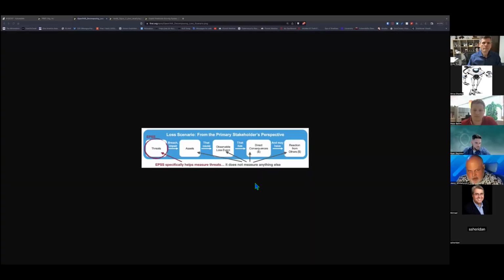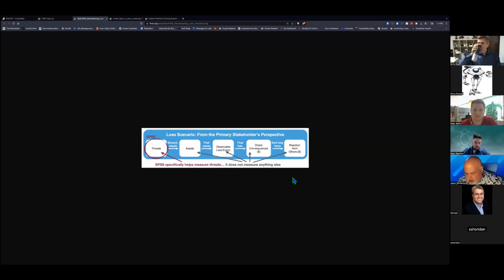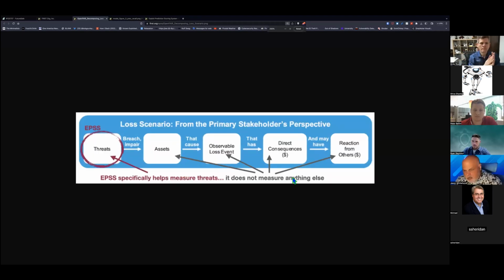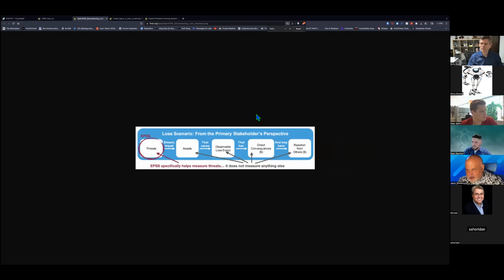So when we look at where EPSS falls within the loss scenario of a compromise, it falls strictly within the threat side. It's not looking at the asset side. It's not looking at the observable loss events. There's some confusion around that. It's not looking at what the cost is, what the reaction from people is. It's strictly looking at what I might consider pre-compromise. And we'll go over a little bit algorithmically how it pulls that data together.